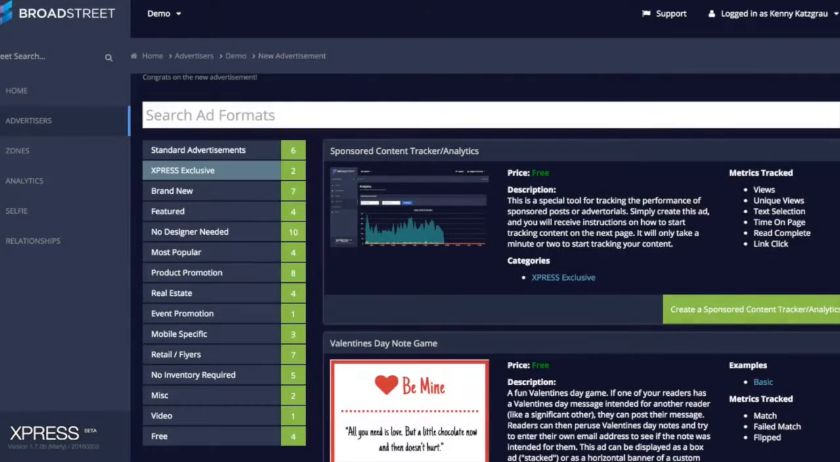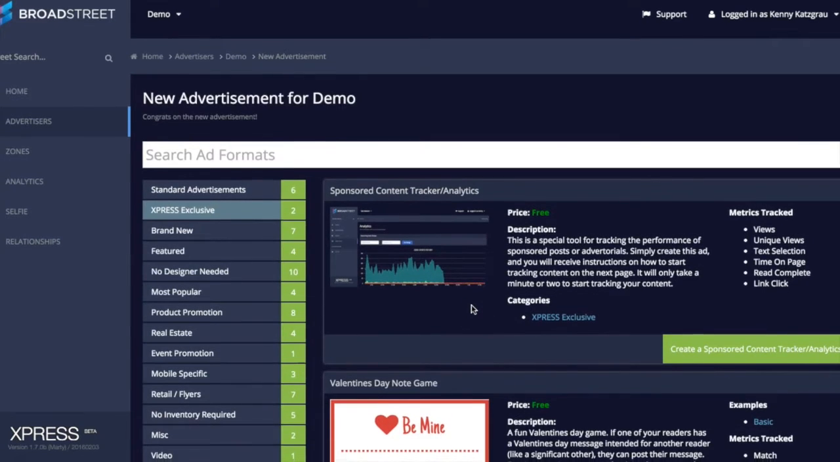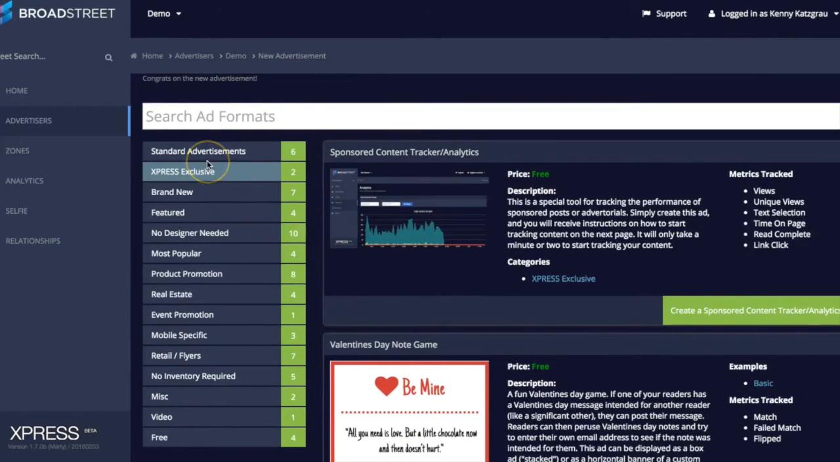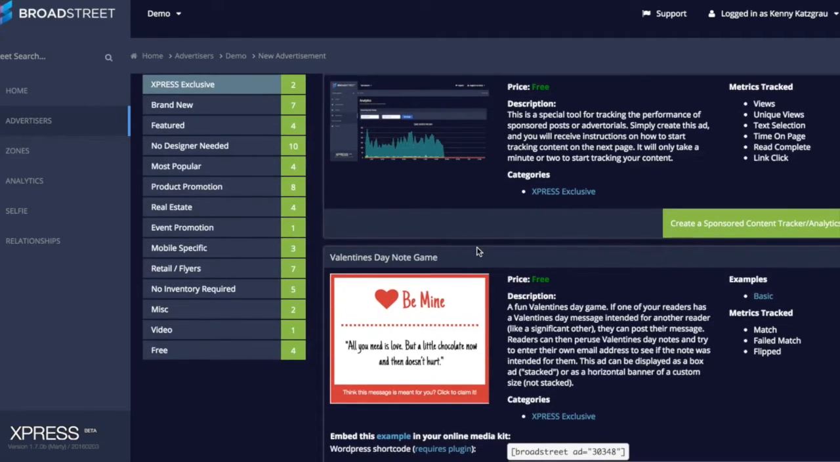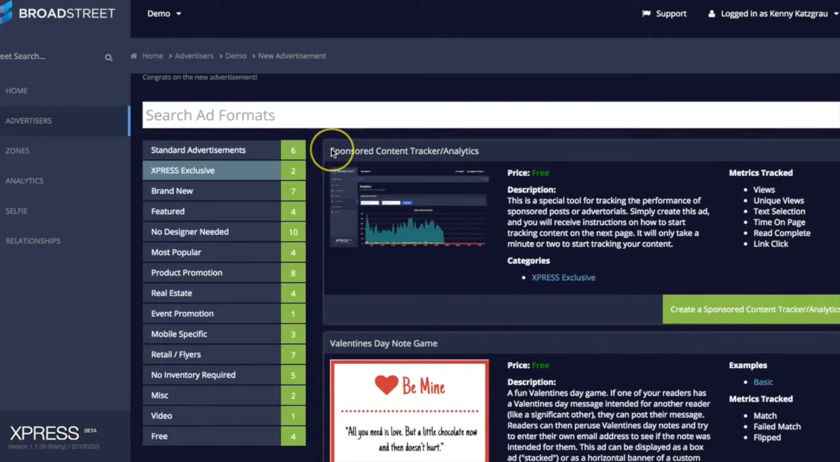Here we are inside the Express interface. You can see that visually it is very different than the Broadstreet Lite interface. We have this analytics menu in the sidebar, and we also have this Express exclusive category in the ad format gallery. So you can see the Express exclusive category has some ad formats that aren't going to be available to Broadstreet Lite customers. The sponsor content tracker and analytics tracker. This is a particular ad format that would not be possible without the monthly minimum on the Broadstreet Express tier.